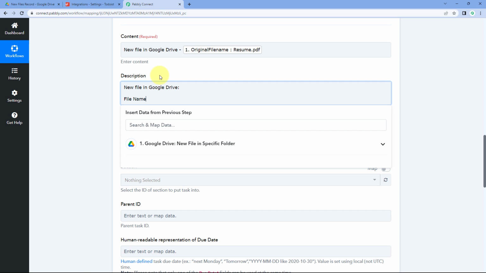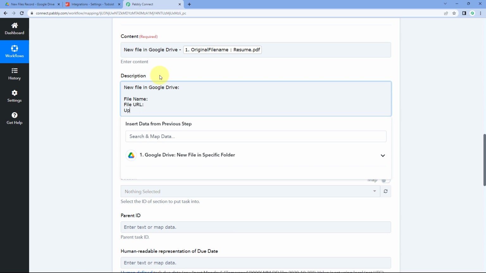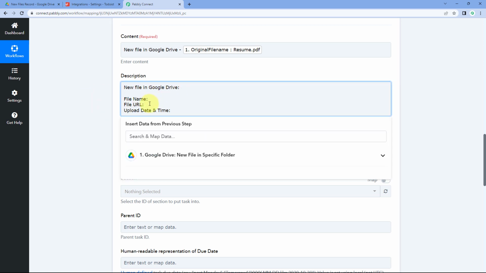File name. Once again, we are going to mention the file name over here. Then file URL, upload date and time. So these are the details of the newly uploaded file I want to add in Todoist while creating this task. I want to mention the file name, file URL and upload date and time.